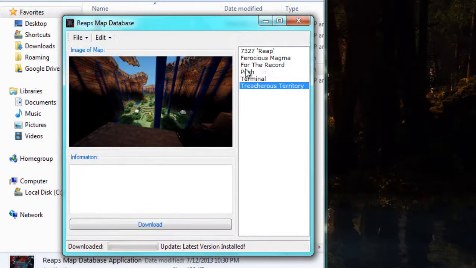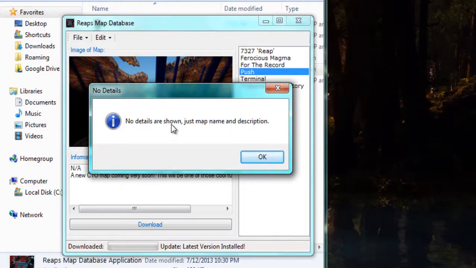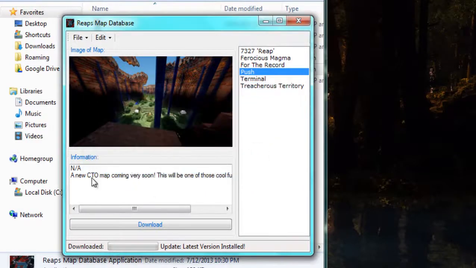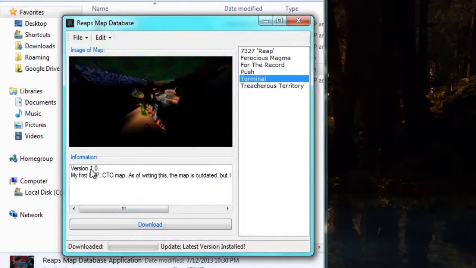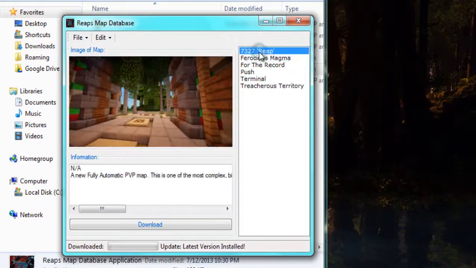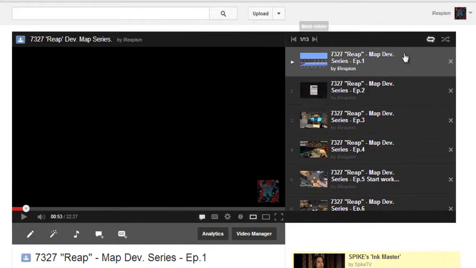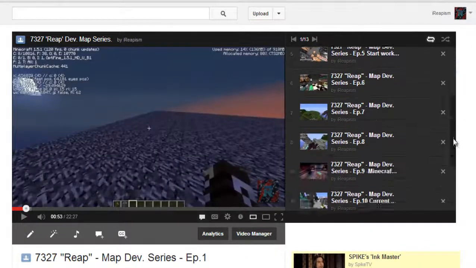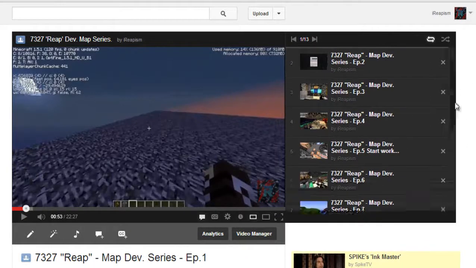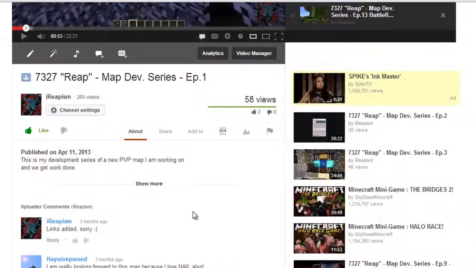So, like I said, maps you probably never heard of. No details are shown, just map name and description. And here's all the information of maps. When you click, it'll just show right here version and description. If you want a developer commentary of the video, just select one of these maps and press enter on your keyboard, and you'll be directed to the latest developer commentary playlist. So as you can see, we're in my Reap playlist, and yeah, pretty cool stuff, guys.